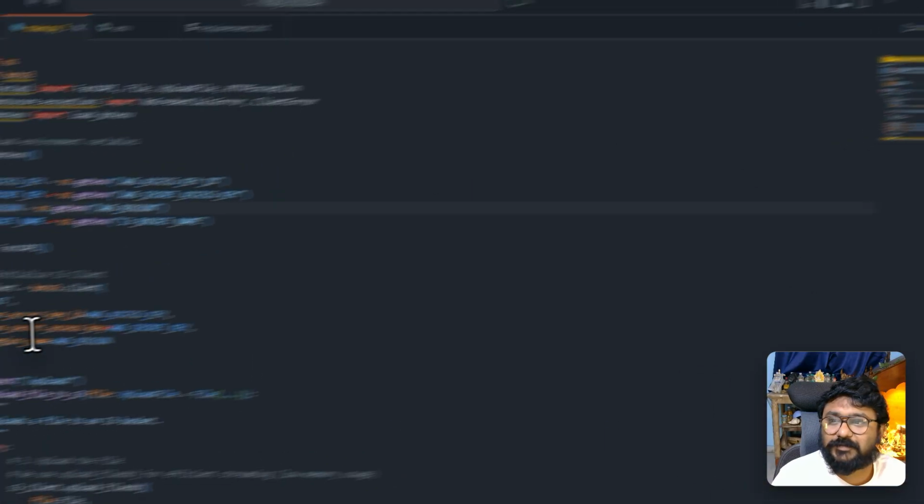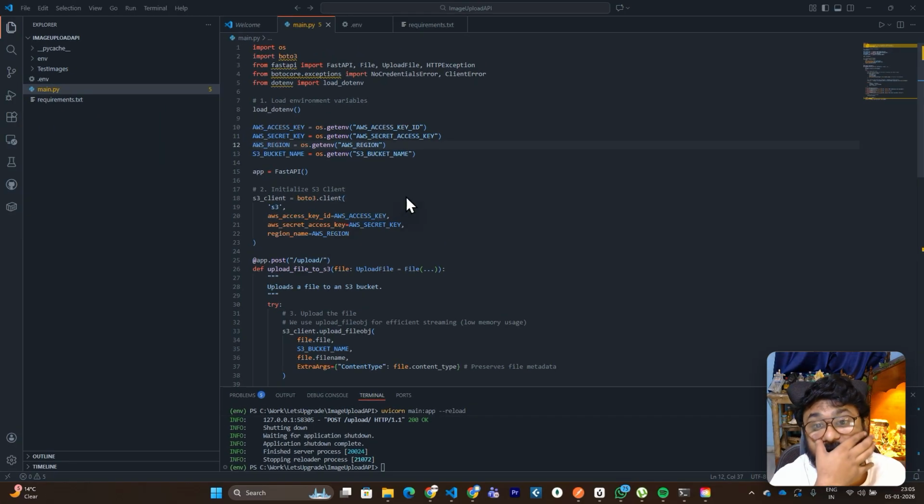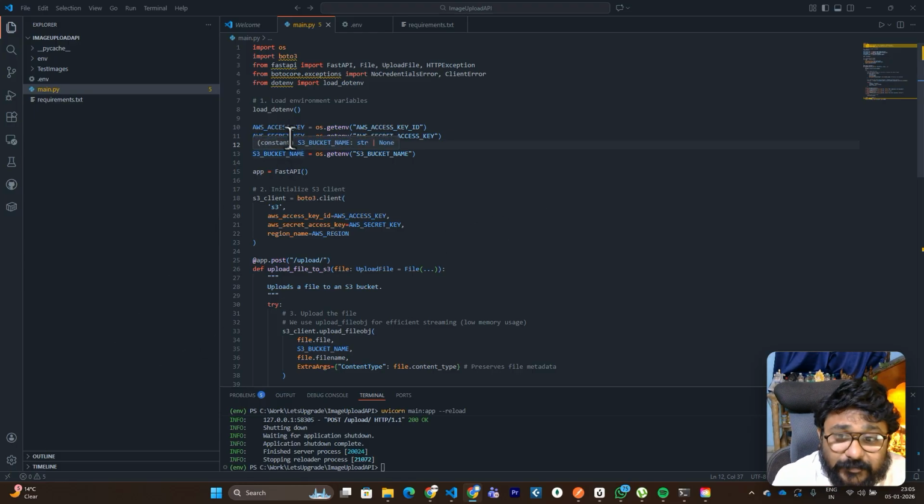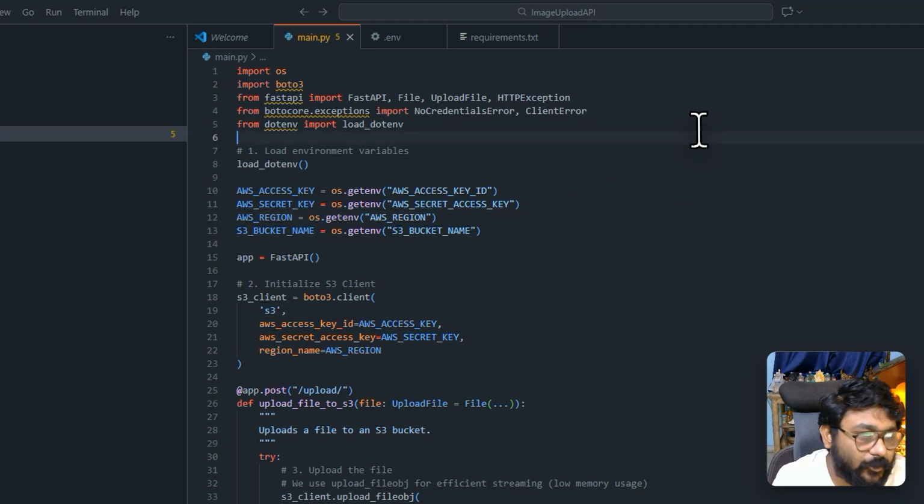All right, guys. In this particular lecture, what we will be doing is uploading one image file. Basically, it's going to be an image API that we're going to build, and we will upload that into AWS S3. For that, we need some prerequisites. We need an AWS account, and we will need the AWS access key, secret key, the region, and the bucket name. These are four particular parameters that we're going to need.